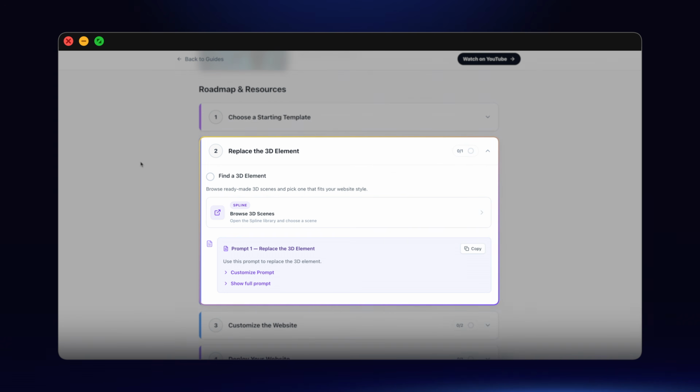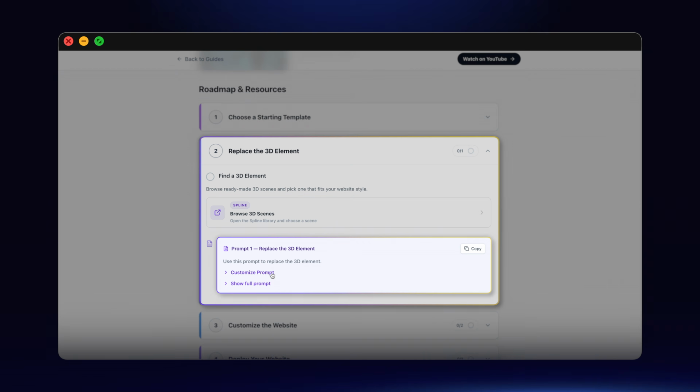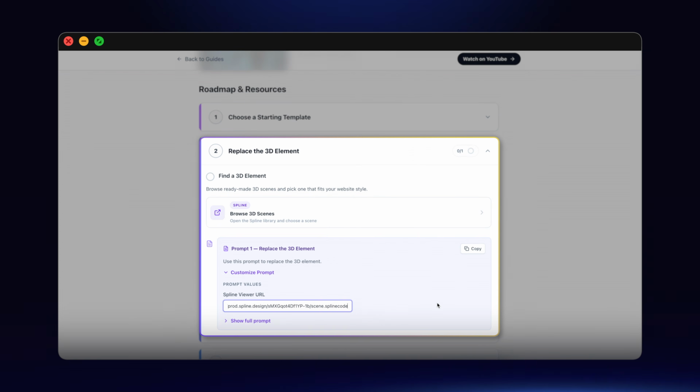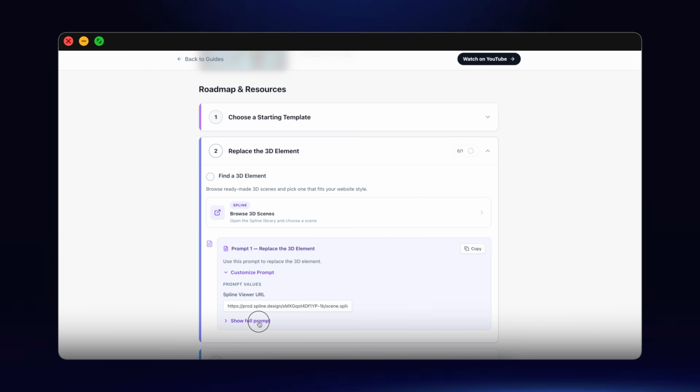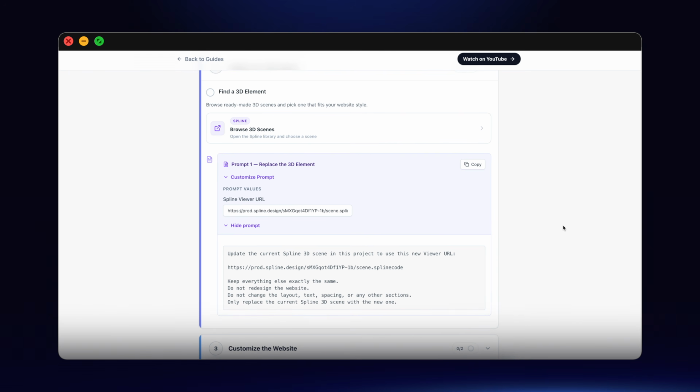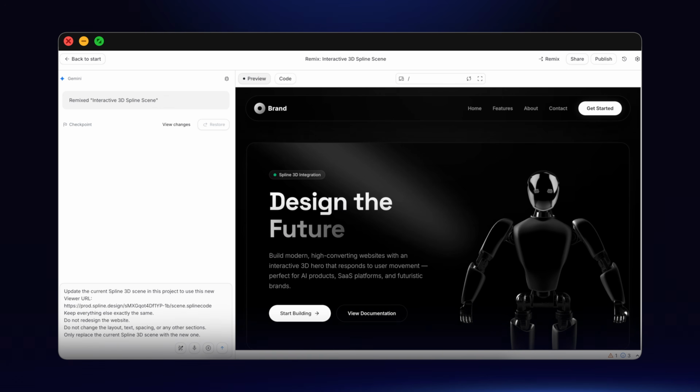Inside Step 2, open Prompt 1, click Customize Prompt, and paste the viewer URL into the Spline Viewer URL field. Then open the full prompt if you want to preview it. I already prepared all of this inside the guide, so you don't have to write the prompt yourself. Once it's ready, just click Copy. And now we can go back to Google AI Studio and paste it into the project.